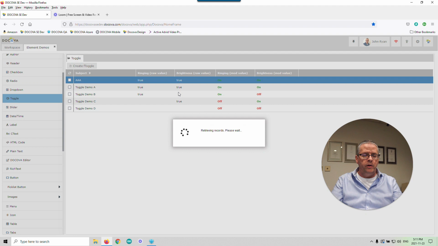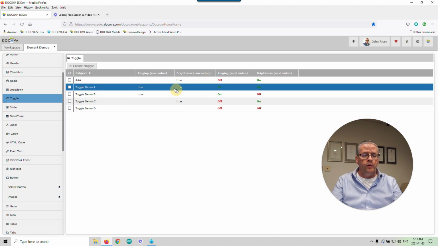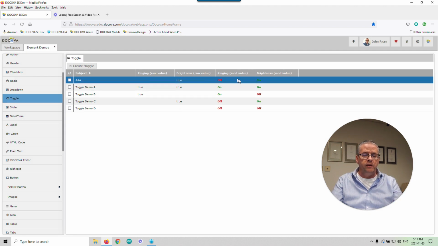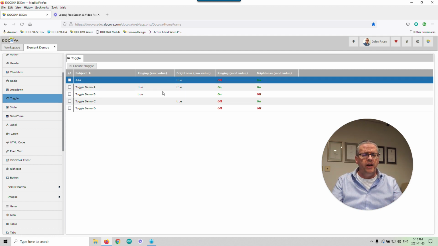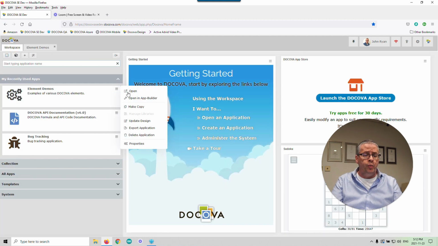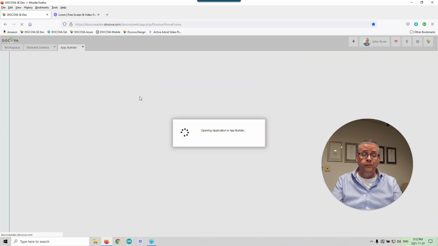you'll see when it saves and returns me back to the view, the true is gone in this column, and in this column now it's off and on, and I turned off the color red. We'll do more view stuff in the future, but just to show you what the toggles look like. Now let's go and just see how easy it is to put a toggle onto your form for use.